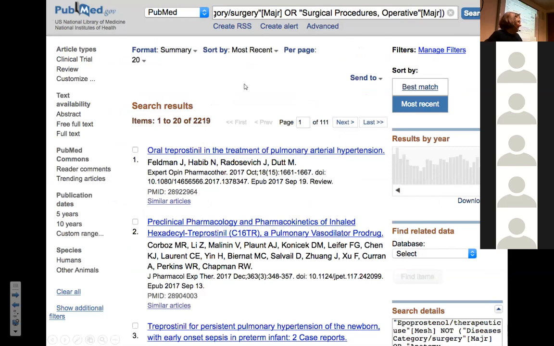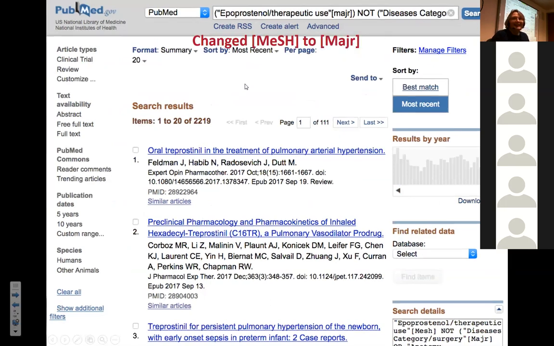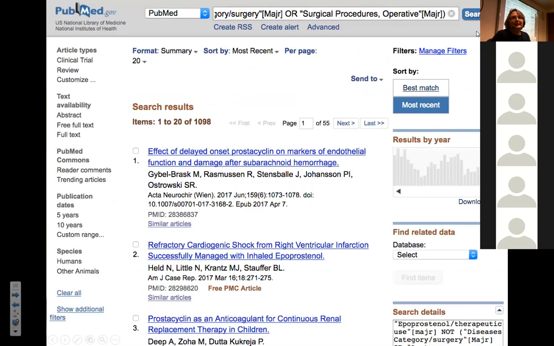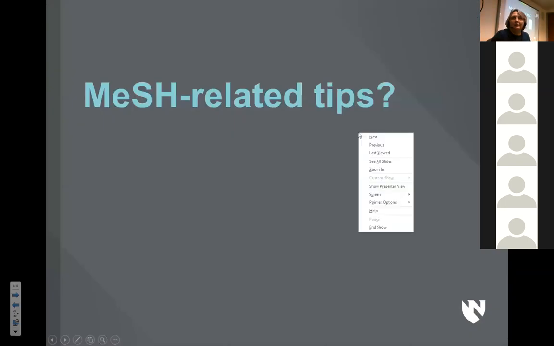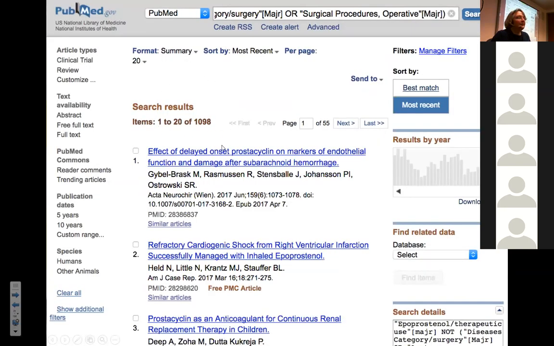And at this point, if I had someone who really wanted to focus, I might say, gee, I'm going to change epoprostenol to major too. So I would change that and search. Oh, I'm going to go back one. And that gets me down to 1,098. Still a lot. And I probably would limit it by language and by humans and to a few years before I send it out. But any comments on that or other things you wanted to mention about MeSH?